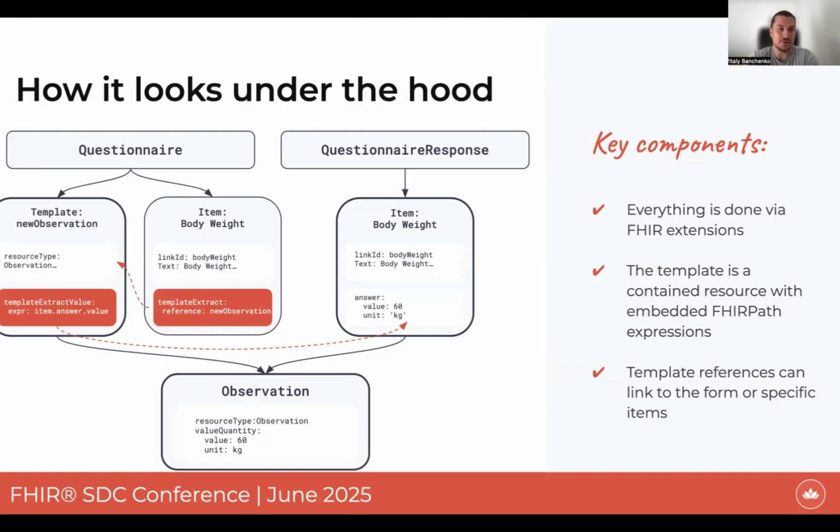Okay, we create such a questionnaire. After that, we try to fill it with our answers, and we get a questionnaire response as a result, with an answer to this item. And as the complete result, we get an observation resource with predefined fields and this extracted value. Everything is done via FHIR extensions. This kind of extraction mechanism, and the template is always contained in the questionnaire.